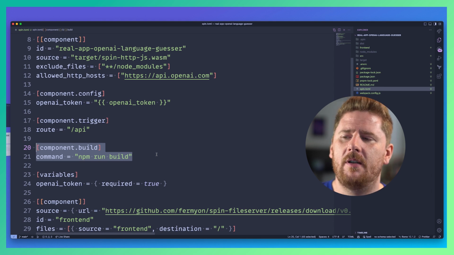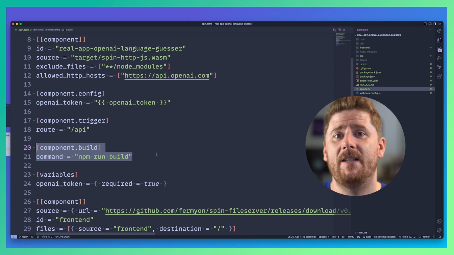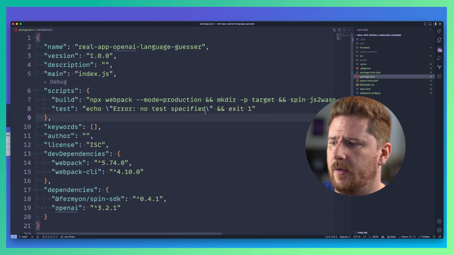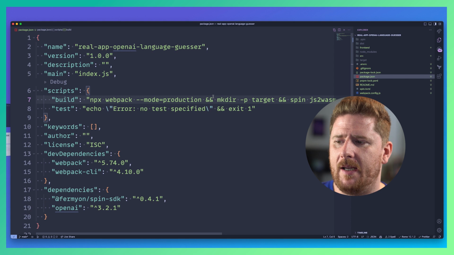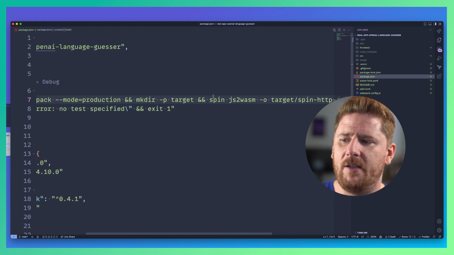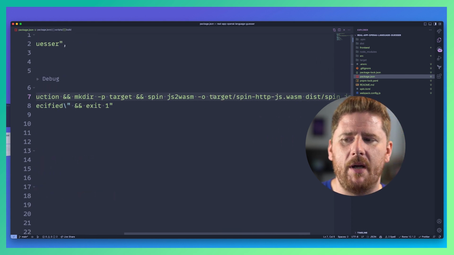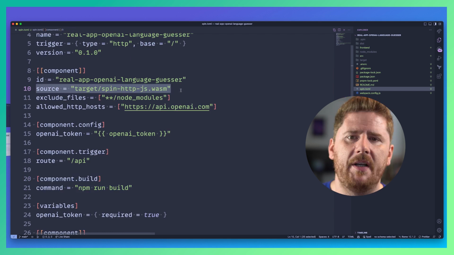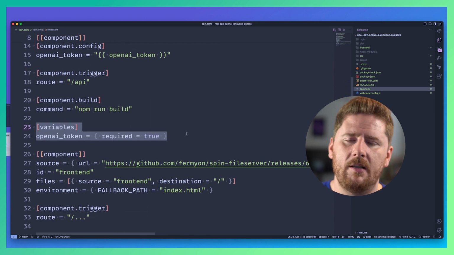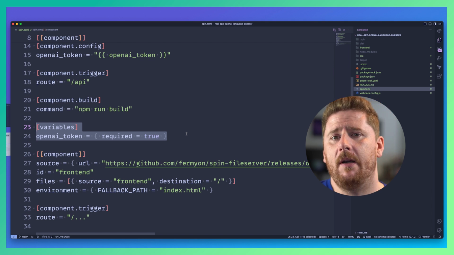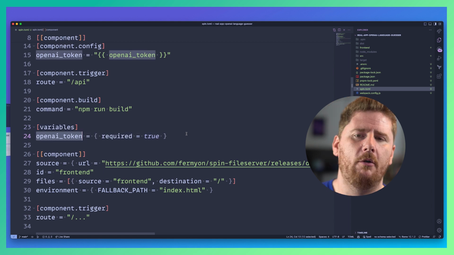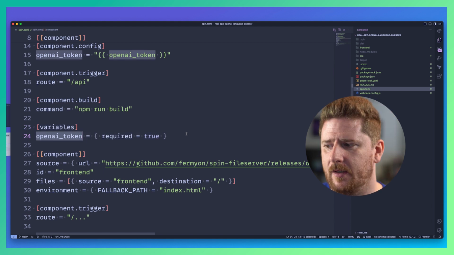Next, we're going to use our build step. For our build step, we're telling it to run npm run build. If we pop open our package.json, we'll see here that we use a Webpack in production mode and Spin JS to WASM plugin to compile our JavaScript application to a WebAssembly WASM binary. As such, this is the same binary that we provide as a component source. Next, we have to tell the Spin application that we have one required variable or this application will not work. Here, I'm just saying OpenAI underscore token is required.